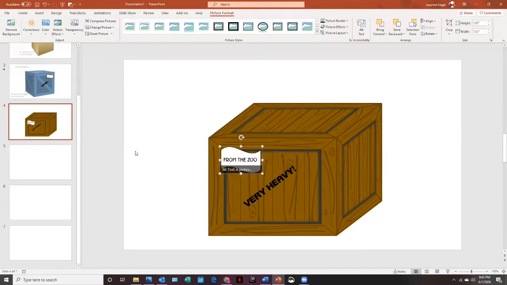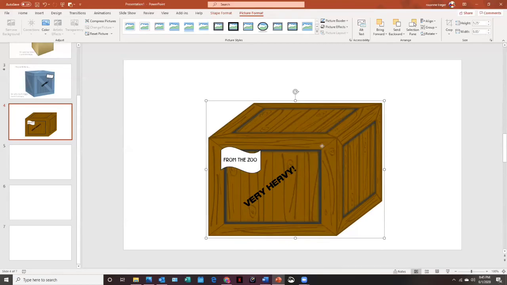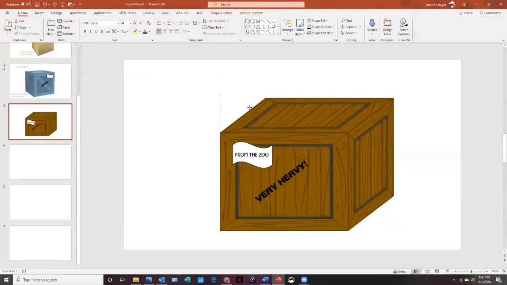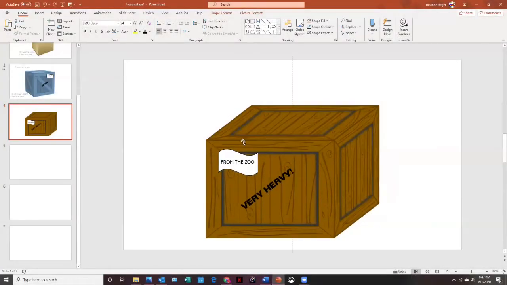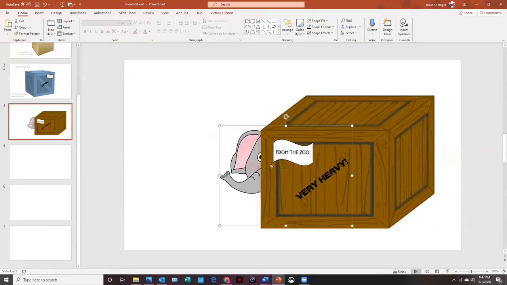Okay, now, when I animate it, I want it to all act as one picture, even though it's three different elements. So I'm going to hold the shift button down. I'm going to click on all three of those pictures. I'm going to right click, and I'm going to say that I want to group it. That way, when I move it, it'll all move as one unit. I'm going to move these over just a little bit so that there's more space for my text. And I'll move the elephant over a little bit as well.